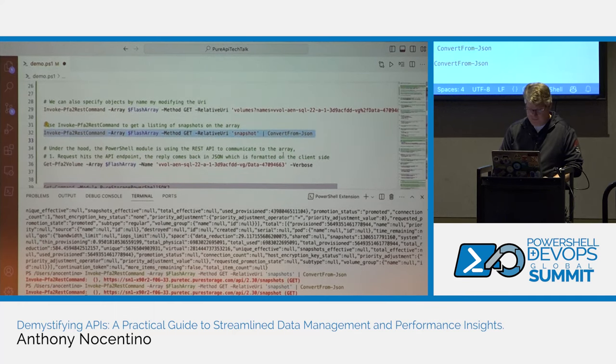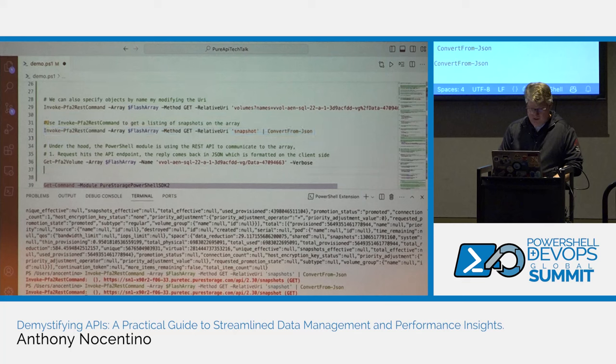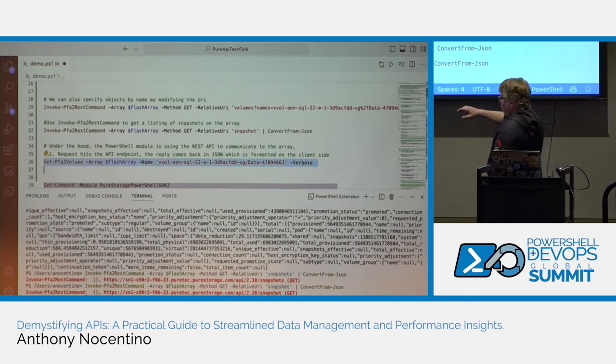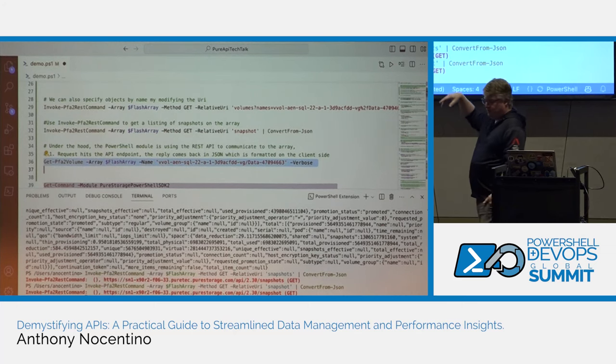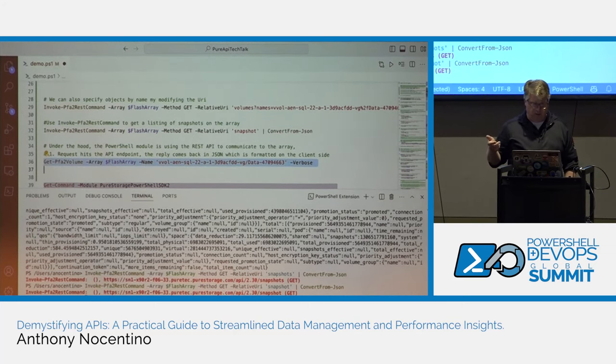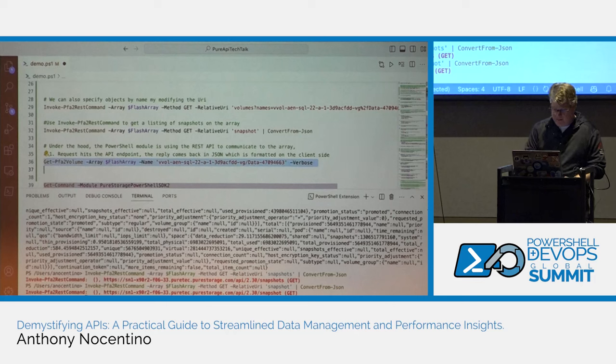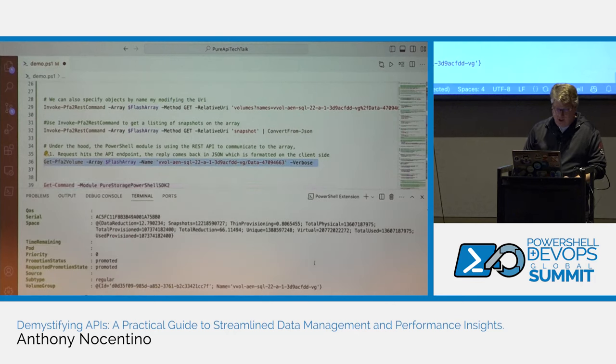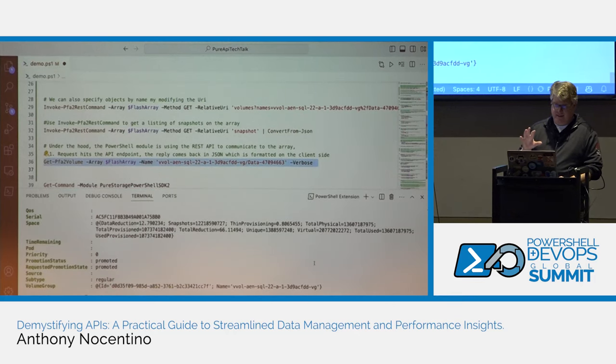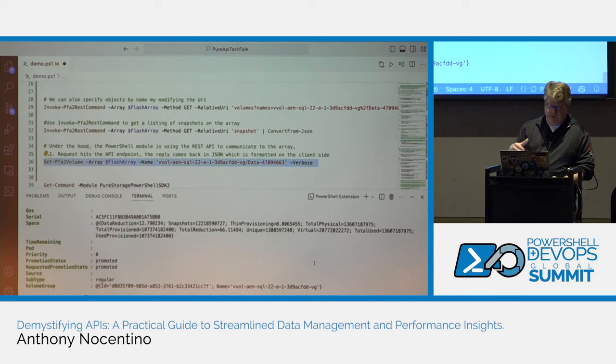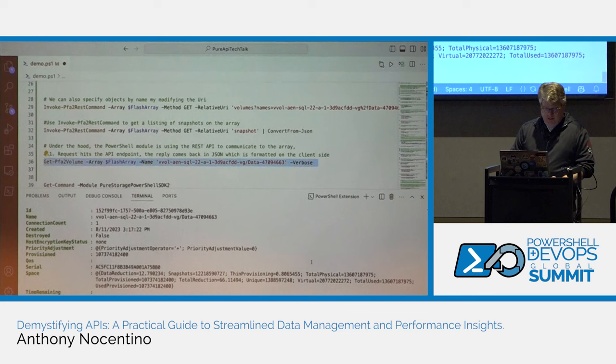So we'll ignore that one. But what I'm going to show you here is that same code when I'm interacting with the REST API, where on Get-Pfa2Volume, I'm going to ask the API for a discrete volume name, which I specified there. And it's on us as developers to make that data accessible to you in a more human readable object format, right? What you'd expect in the PowerShell universe.